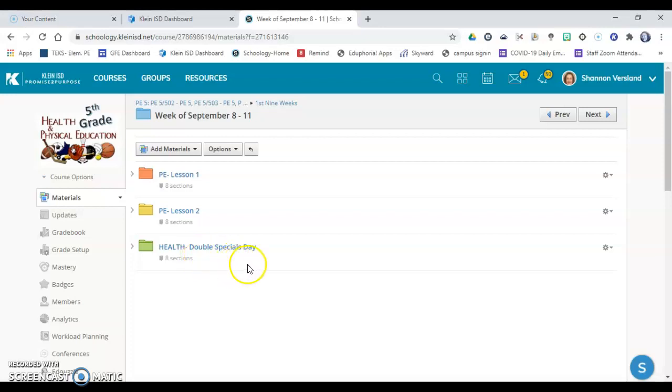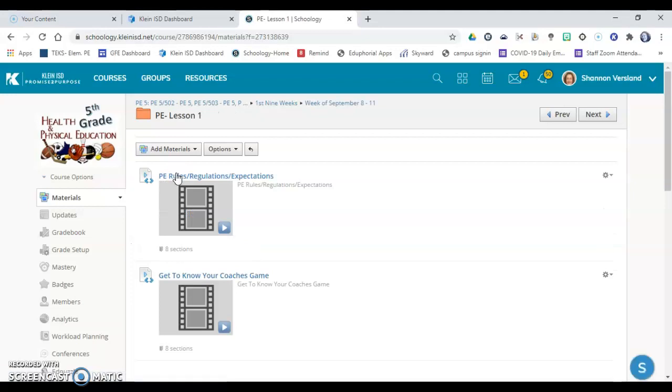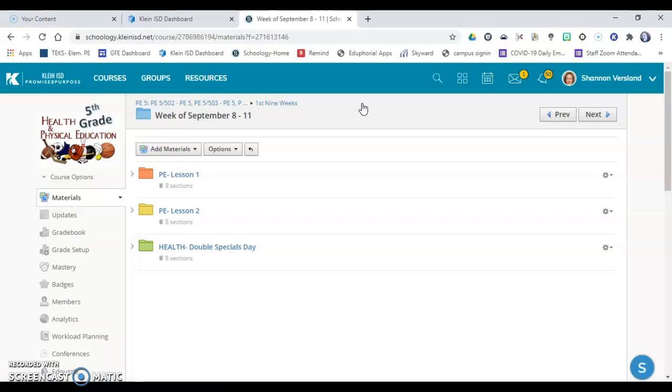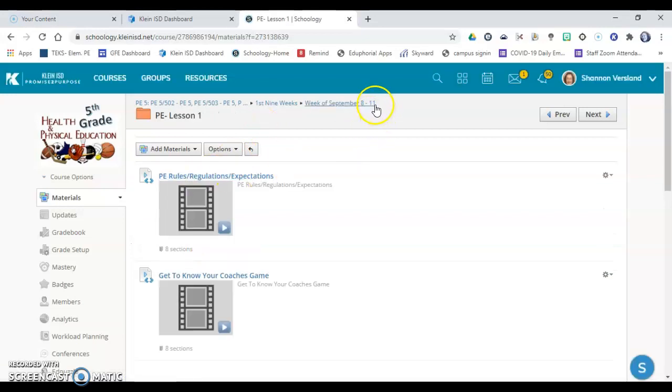All right, so what I want to show you next is the pathway. Let's say that we took a look at our PE Lesson 1. You're in there working through your activities, and you are curious and you want to see what's going on for next week. So you can always go up here to your pathway. You can go back to that week and open up a different folder. So if we're back in Lesson 1, you can also go back and click the first 9 weeks.